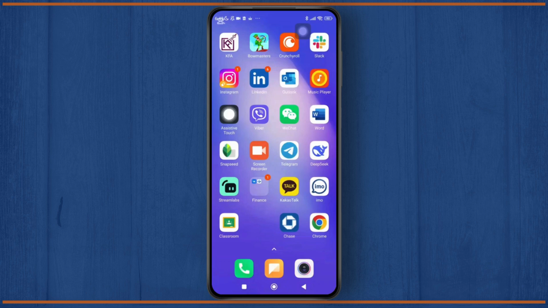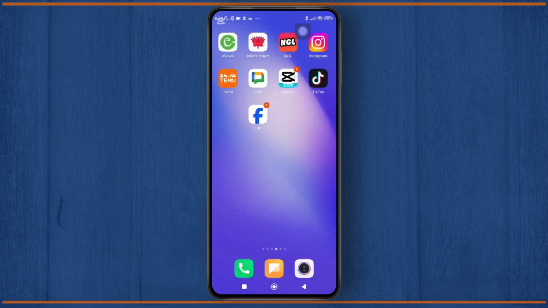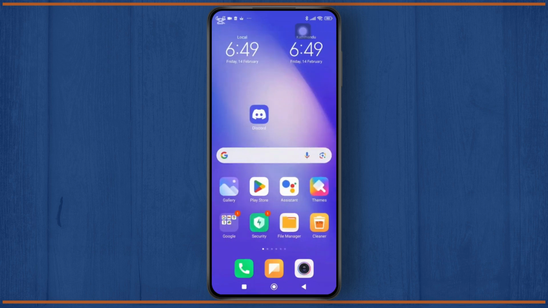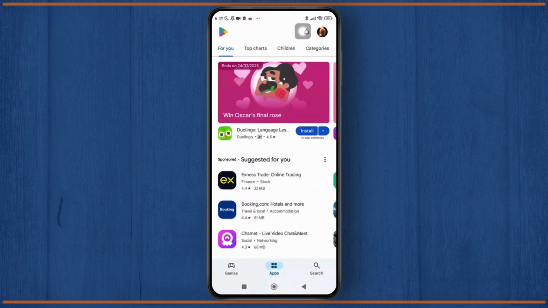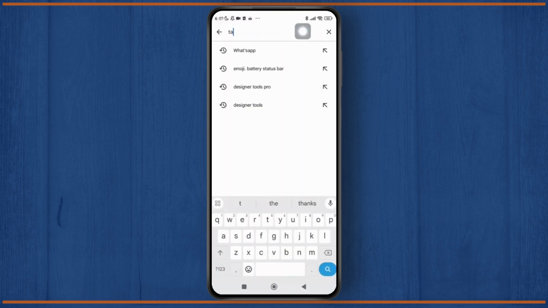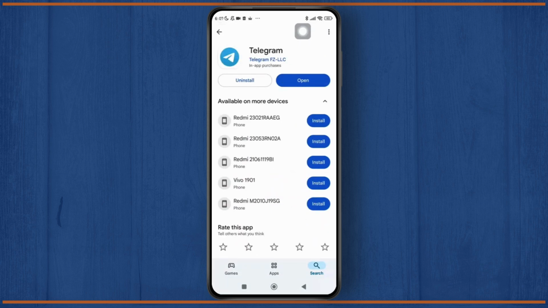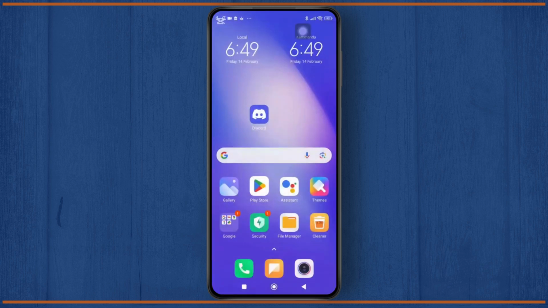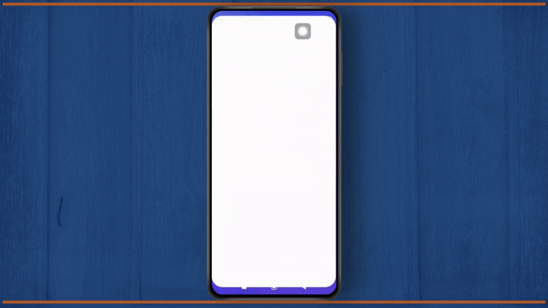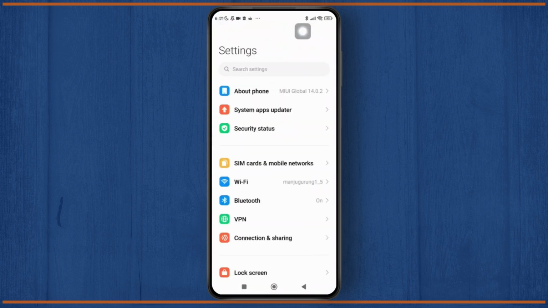So first thing first, make sure that you have the latest version of the Telegram app updated on your mobile. To see that, you can simply open the Play Store and search for Telegram. And if any update is available there, you can simply install and update it. And once updated, you can simply go back to the home screen. And with that, we will head to step 2, that is to clear cache in Telegram.